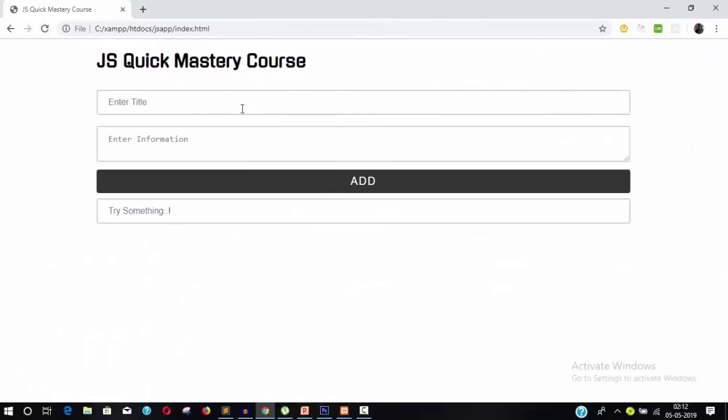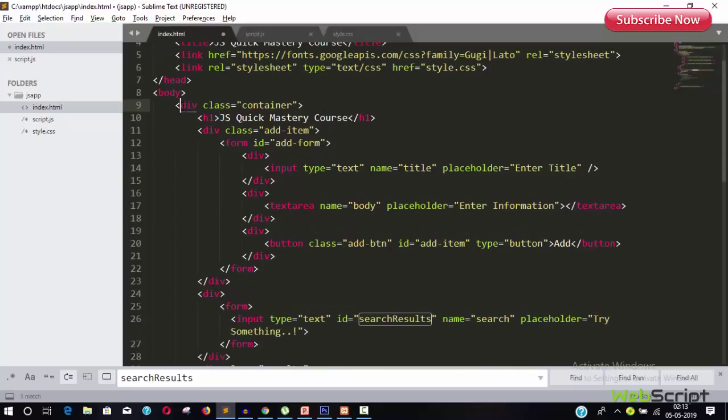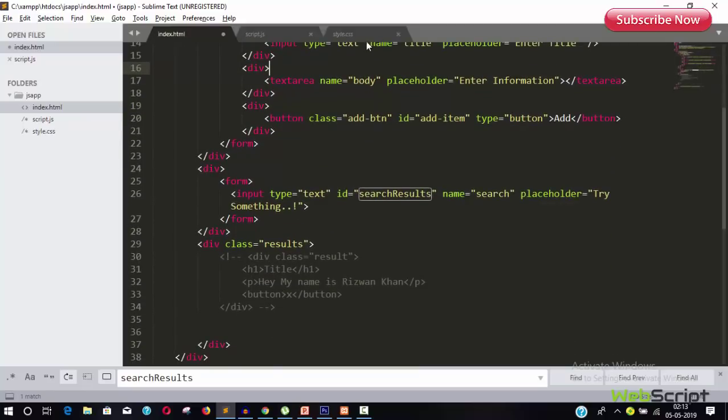Here you can see this is the basic HTML and CSS. We have a basic HTML5 structure, then a div element with the class container, which I am using to style the elements. Then we have an h1 with the basic text, JS quick mastery course. Then we have this div, inside which we have a form with two input fields: one input and another one a text area. You can pause this video and write this basic HTML code. CSS also you can get from my website.